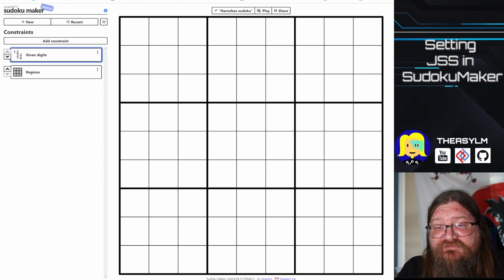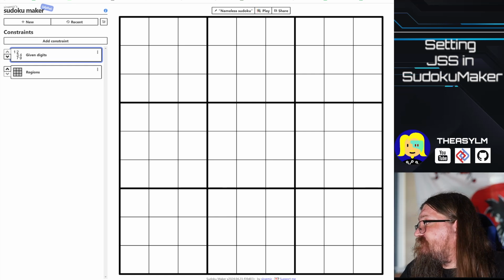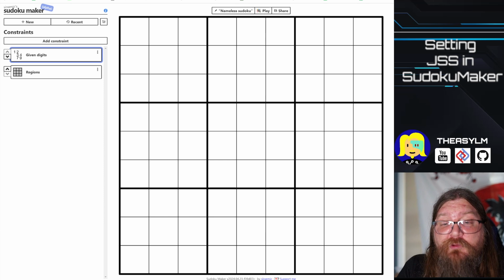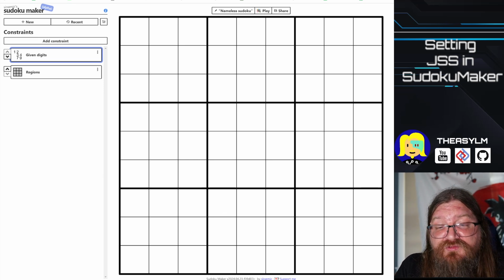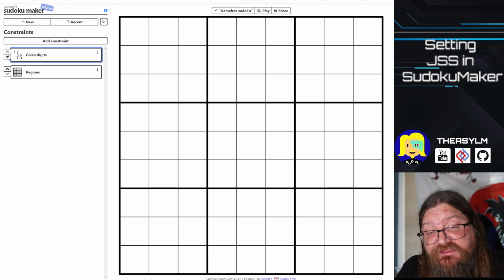Hello and welcome. This is the Asylum, and today we're setting a new Sudoku puzzle in a new software that I haven't used before. Well, I've used it a little bit now, but generally haven't used before. And so I wanted to give you a tutorial on how to set JSS in SudokuMaker, which leads to very clean clues.